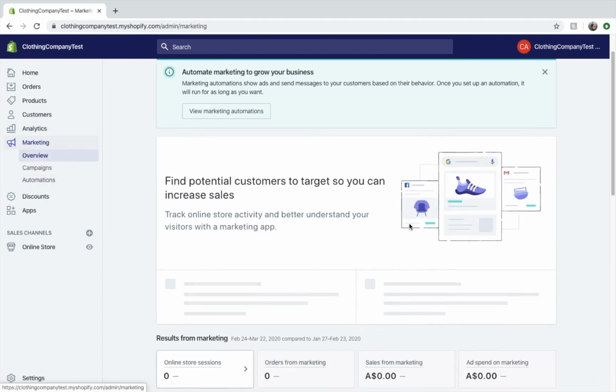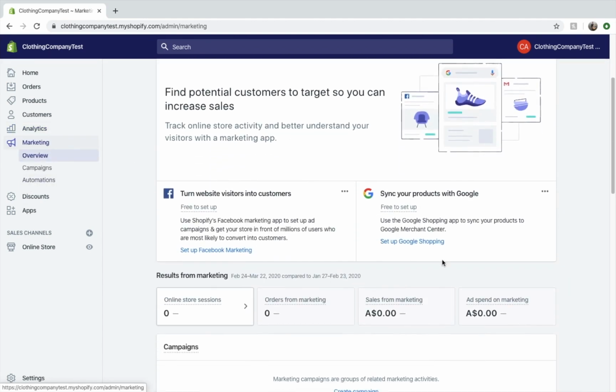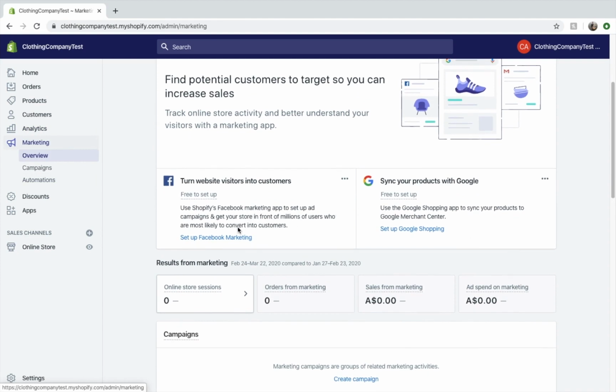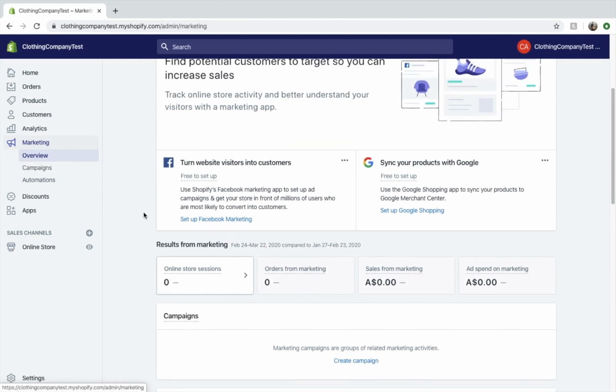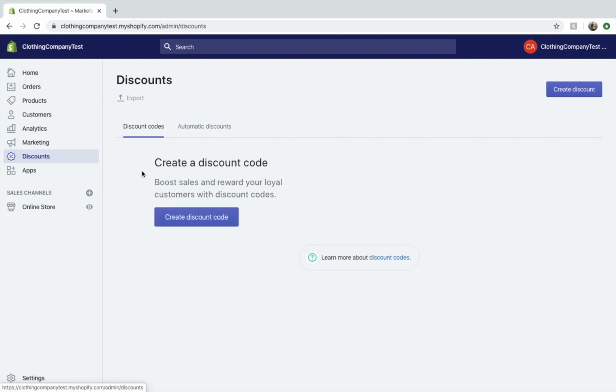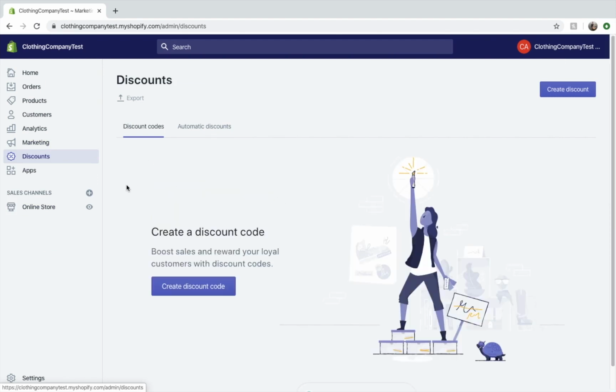Marketing gives us potential to set up advertisements with Google and Facebook. This is really powerful to use. And then discounts is just the discounts we can create. So let's jump straight in and have a look at the online store. We're going to click on it down here.